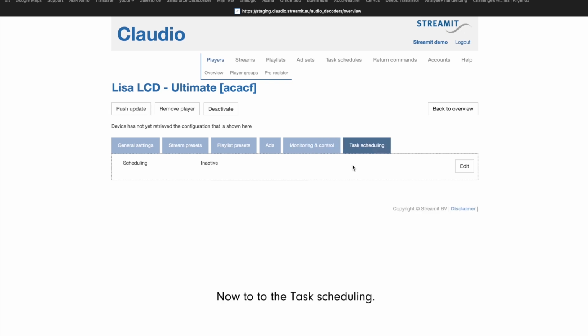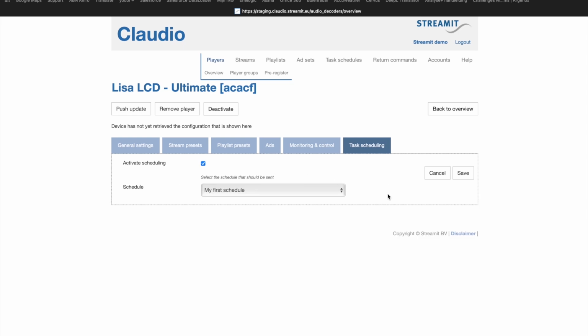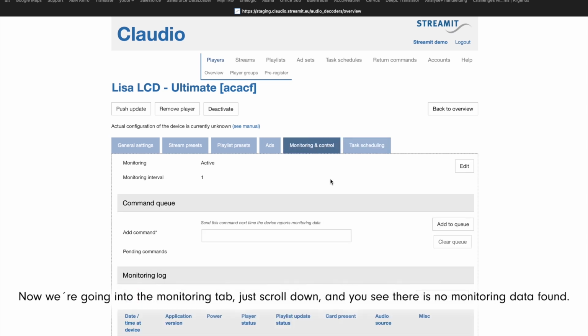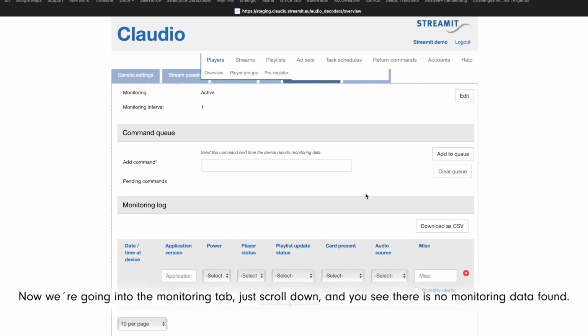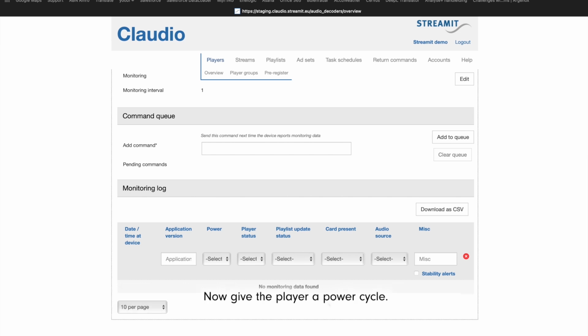Now go to the task scheduling. Here you need to enable the task scheduling and assign the schedule to the player. Now go into the Monitoring tab. Just scroll down and you see there is no monitoring data found. Now give your player a power cycle.